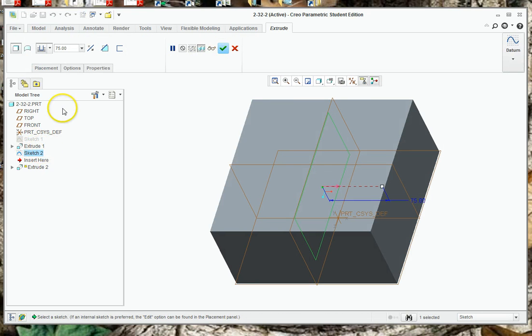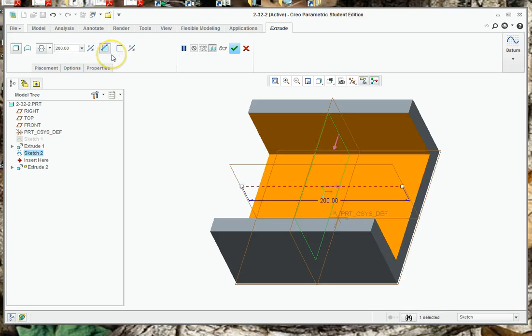Sketch number 2 was highlighted, I extruded that. I'm going to change that to go on both sides of the plane again, this dashed line right through the middle. And I have to be at least 200 millimeters to go all the way through. Remove material, and it cuts it out.